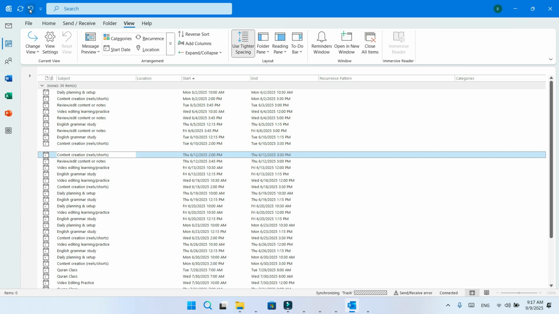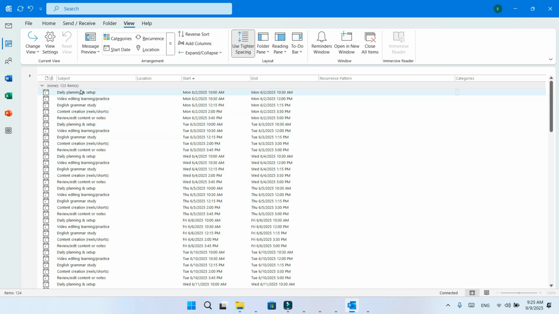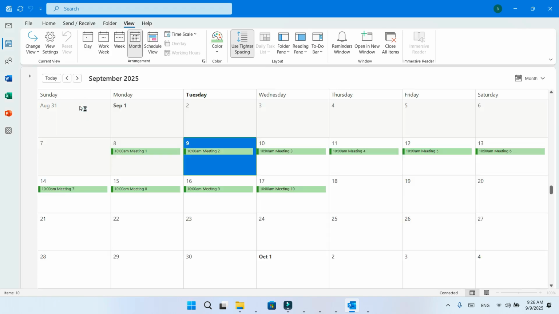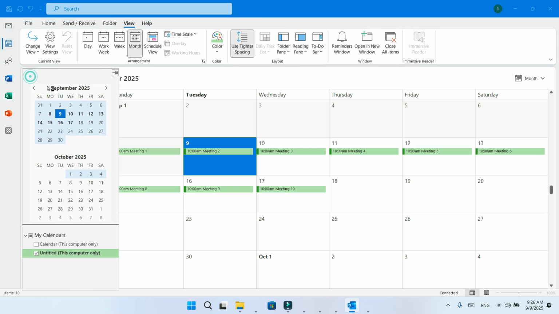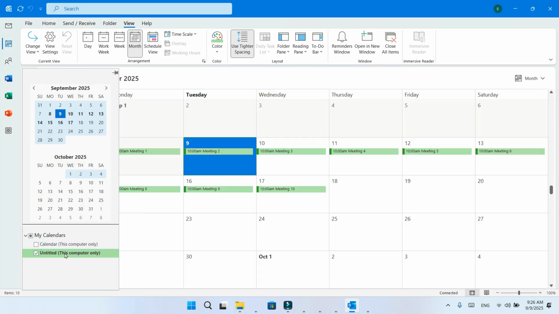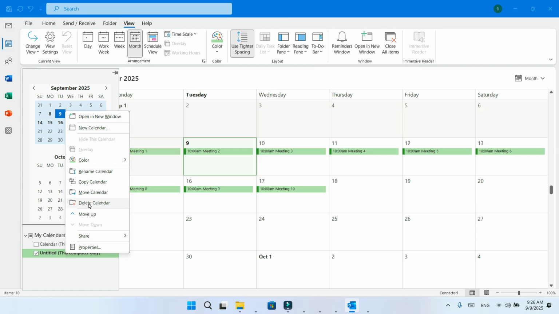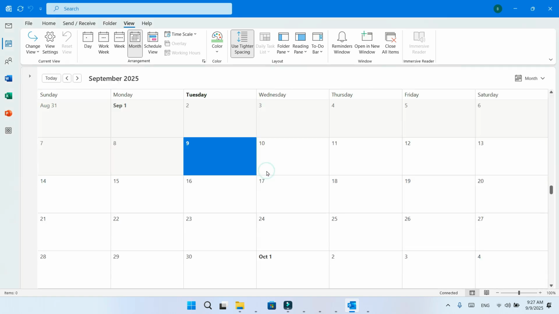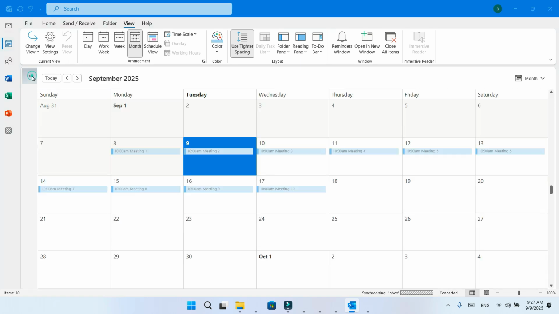Step 4. Delete imported calendar. If your ICS file created a separate calendar, look in the left sidebar under My Calendars. Right-click the imported calendar. Choose Delete Calendar. Confirm. This removes the entire calendar instantly.